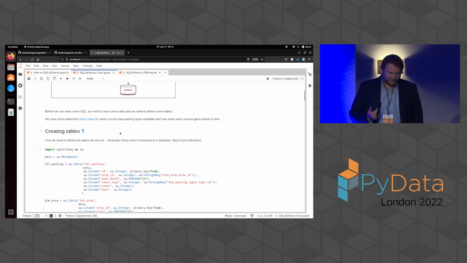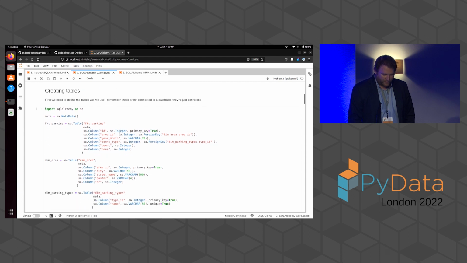So the first thing we have to do is to have some data. I have cleaned up some data from OpenData DK, which has some data about available parking in various areas. So the details aren't that interesting, but we also have some sample data to work with. As before, the first thing we need to do is actually create some tables. This is closer to a real-life example that you might do at work or for fun, if you're like me. So of course, we import SQLAlchemy, we create our metadata, and then we have to create our tables, just like before.